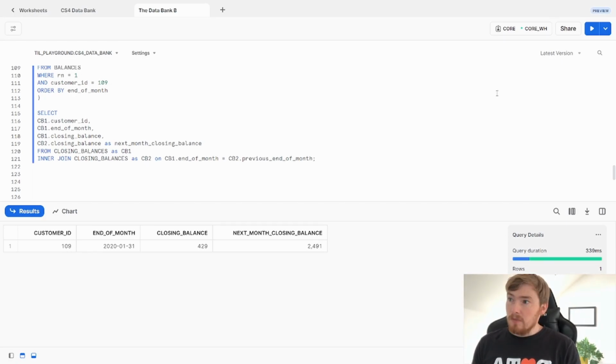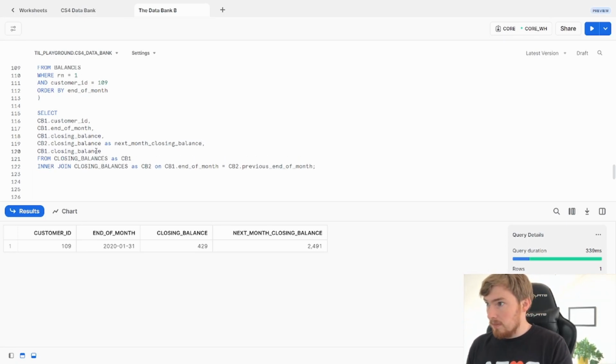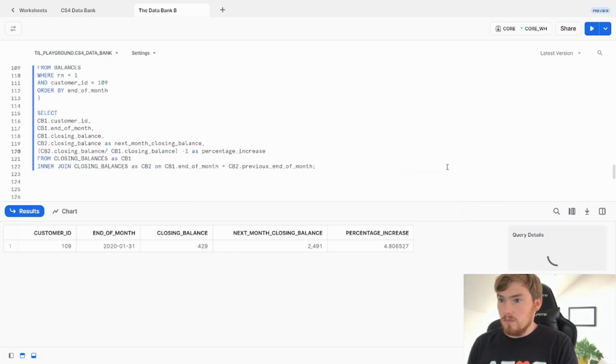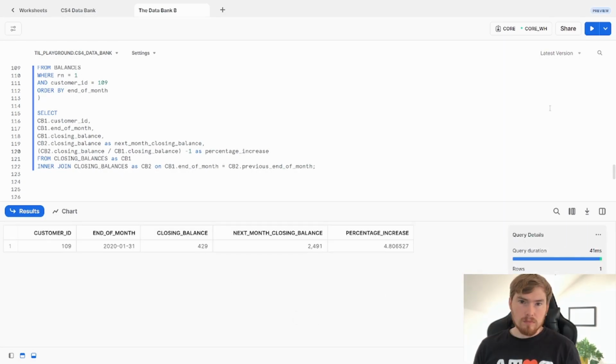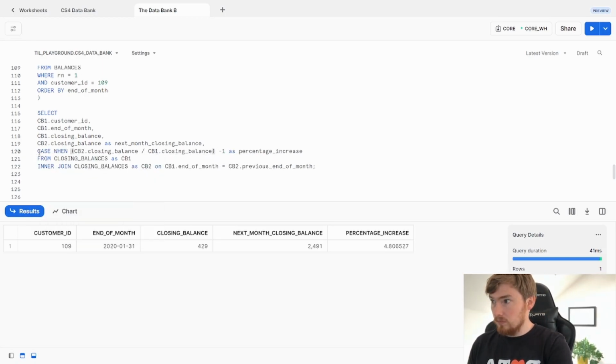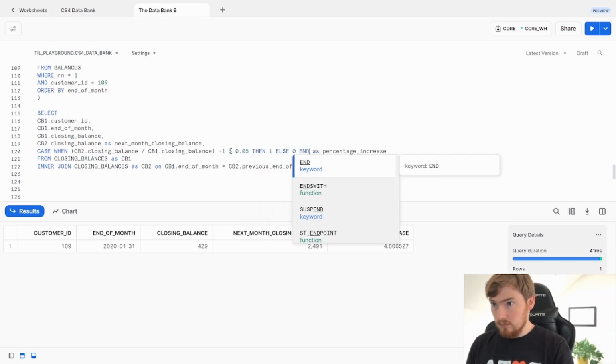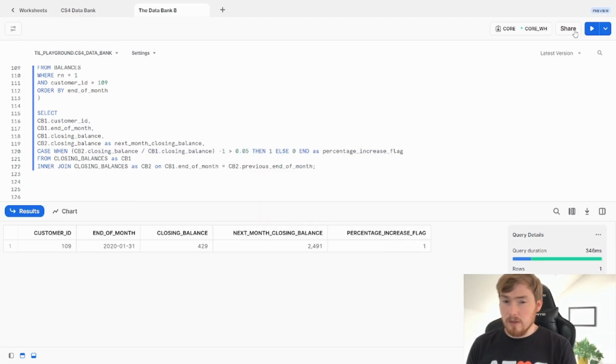Now to go and work out that increase, what I can do is just divide these two and then work out with a case expression, did it hit 5%? Okay, cool. So I can see that percentage increase coming through. I'm just going to add in a case expression just to say, give me a 1 when it's a percentage increase greater than 5%. Otherwise, give me 0. Okay, so that's a 1.